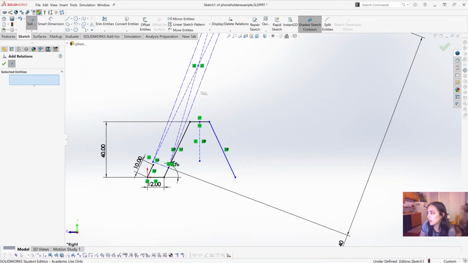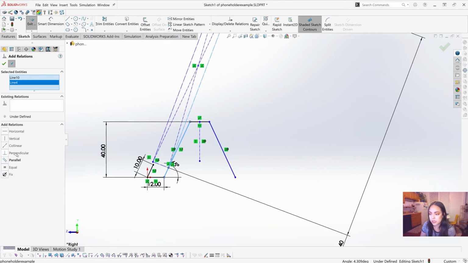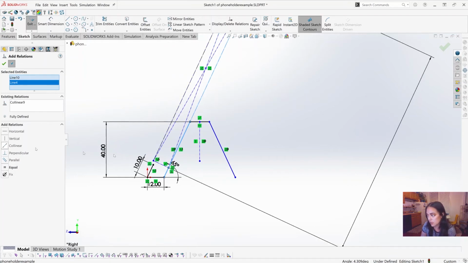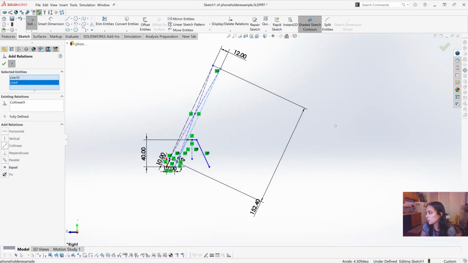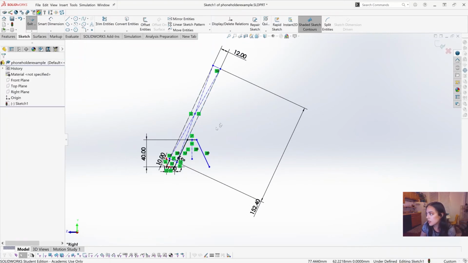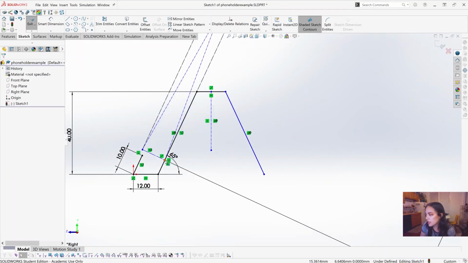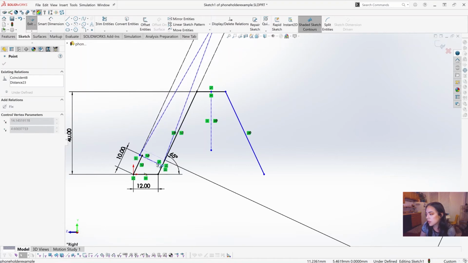And to do that, we highlight the phone line, and let's highlight the line of the phone holder, and we can use this relation collinear, which means those lines are lined up. I clicked that, notice how that phone moved there, and now we have a semi-resting phone.